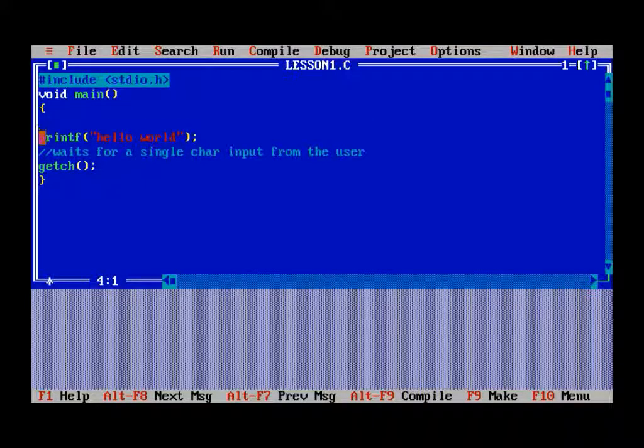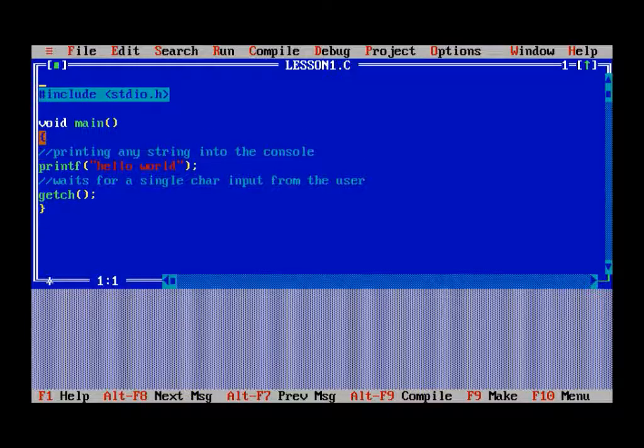And this command is responsible for printing any string into the console. Here the console is the screen. And if you see printf, this is some kind of a keyword or a command we use in C. This inclusion is called including a header file.